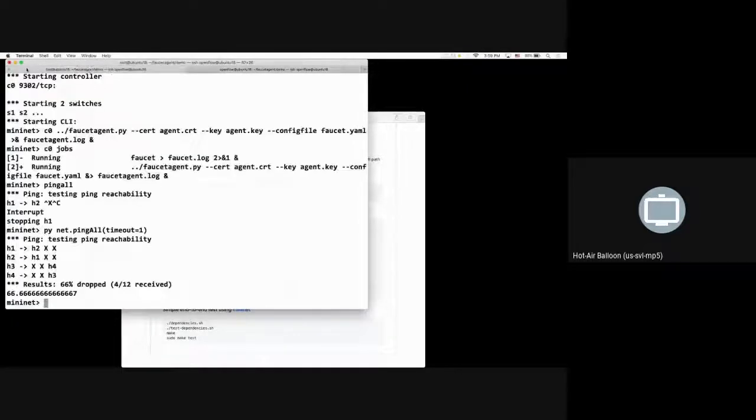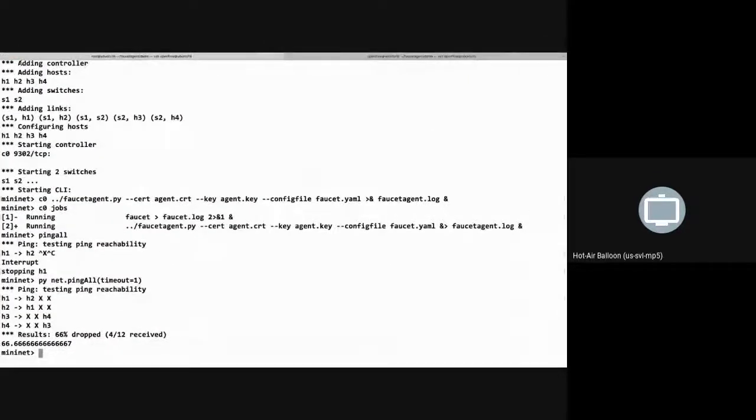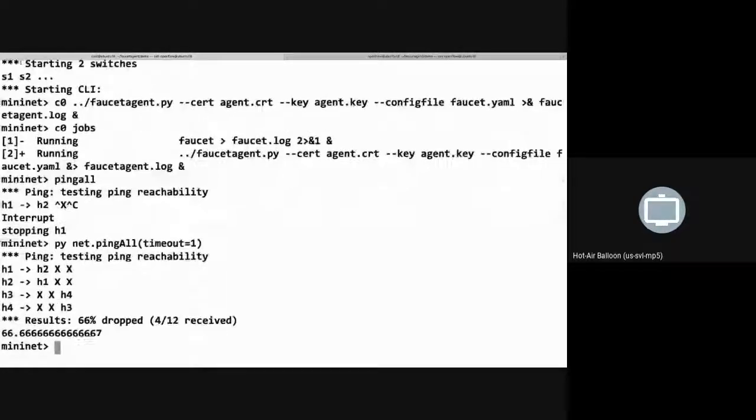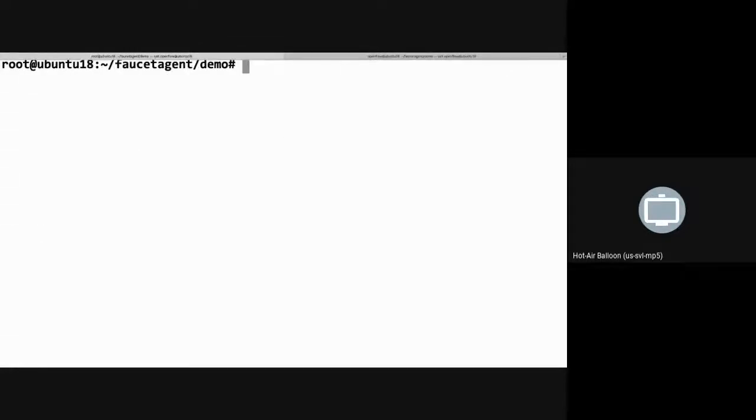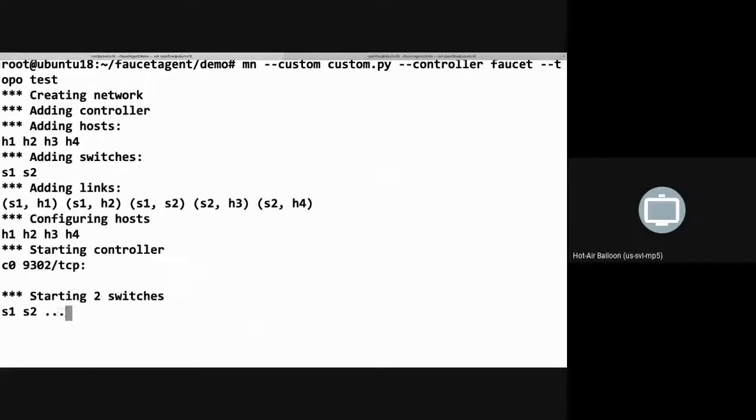So I'm going to start up, let's see, is this big enough? Can you guys see it, or should I make it a little bigger? That looks nice and big. Okay, so I'll just start it again from scratch. I'm going to start up a Mininet network using a very simple two-switch topology with two hosts connected to each switch and using Faucet connected as the controller.